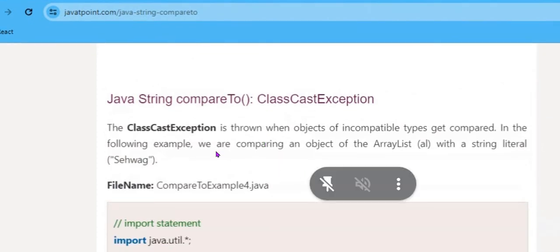So see this text. The ClassCastException is thrown when objects of incompatible types get compared. In the following example, we are comparing an object of the ArrayList with a string literal, sevag. So sevag is a string literal, but in the ArrayList you have the compared objects. That is why it is throwing ClassCastException.